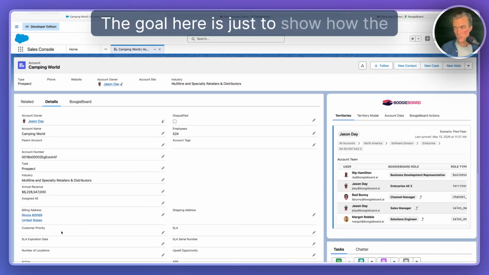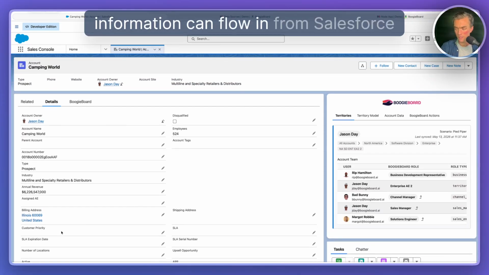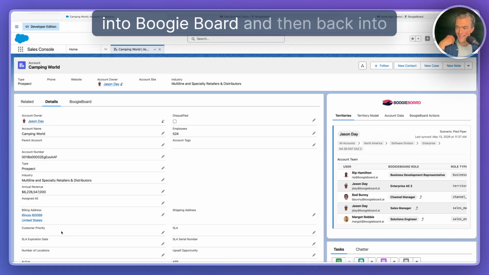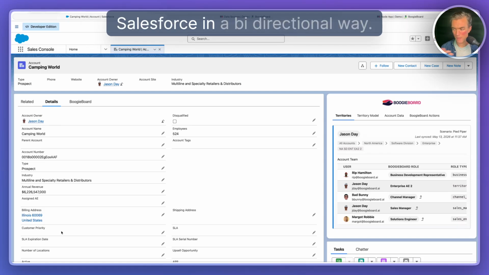The goal here is just to show how the information can flow in from Salesforce into BoogieBoard and then back into Salesforce in a bidirectional way.